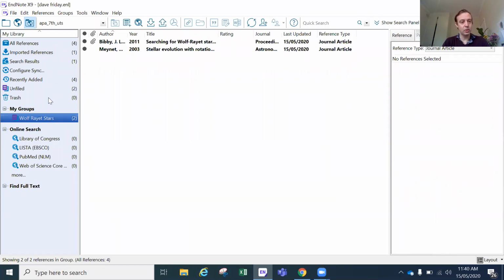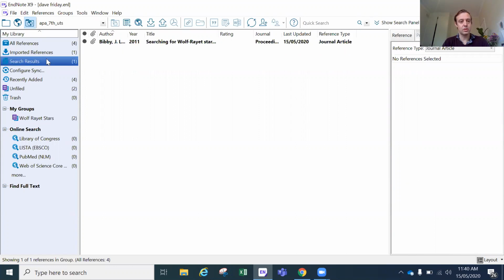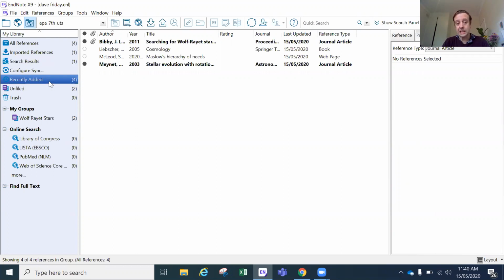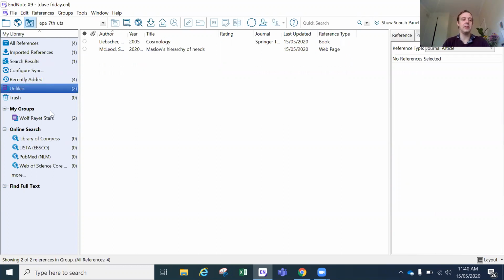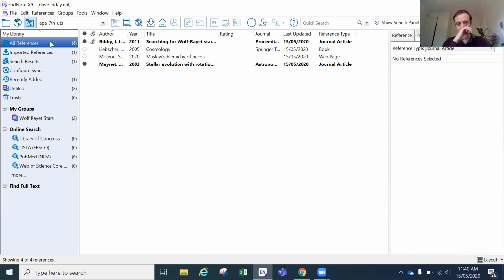And now you can see we've got all these different filing folders opened up. We've got imported references, search results. That was when I searched for the word in the PDF. Recently added, unfiled, and the two in the group. So unfiled are basically the ones that haven't been assigned to a group. Okay. So that's how groups work. And again, they're just there to help you find things later on, especially if you have many references and you've been using EndNote for many different projects.